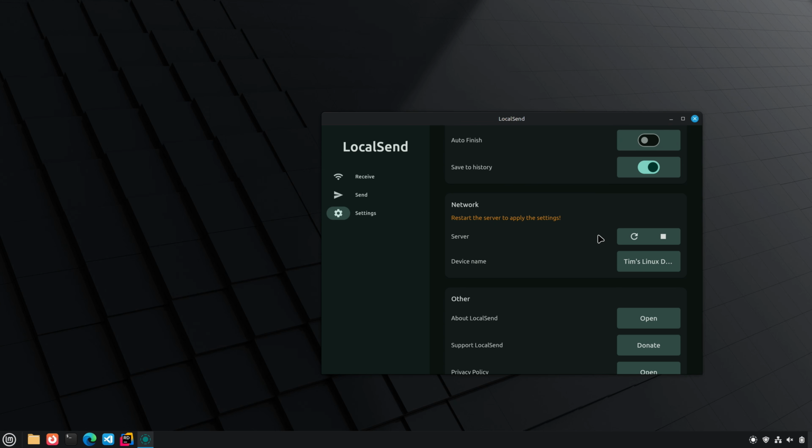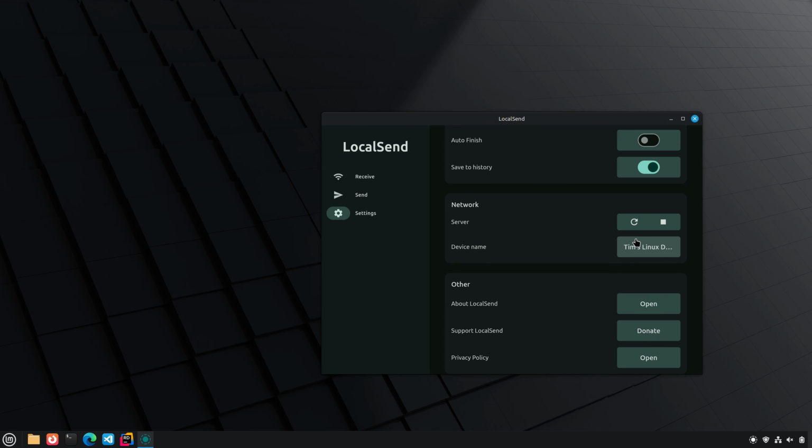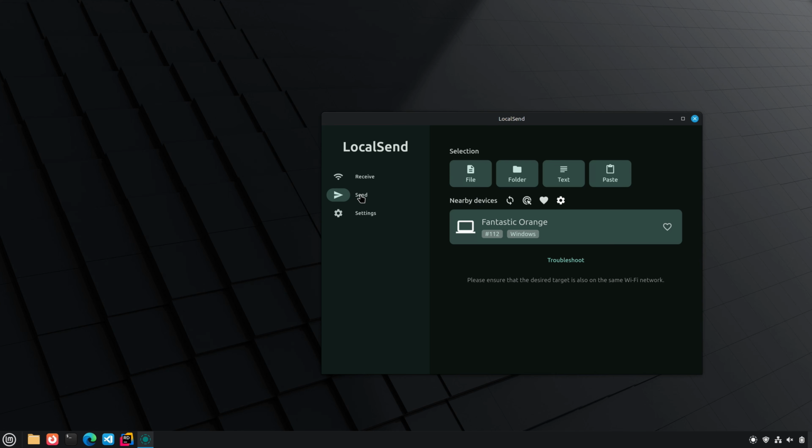And you have to restart the server, which is just a matter of restart. You may say server. Yes, because everything is a server and a client. So if I want to send information, we can hit refresh, and Tim's recording PC is nearby. So I can get access to Tim's recording PC, which also says it was Fantastic Orange, I guess. But now I can send text if I wanted to.